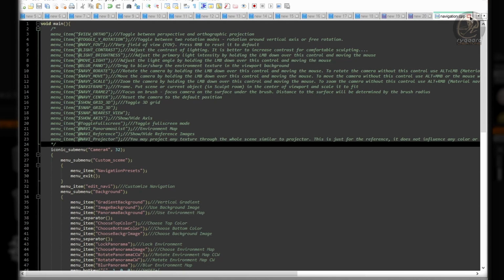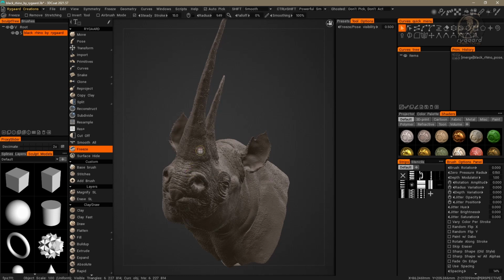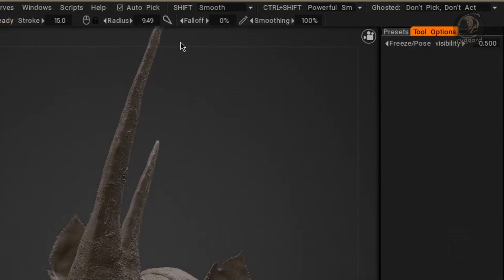I will save it, I will close the script, confirm my changes. And now, when I put the mouse, did you notice? I don't have a navigation button here anymore, right?